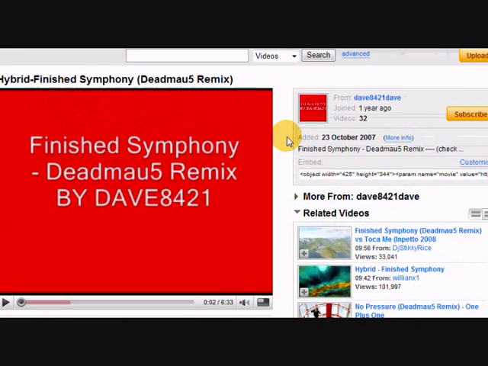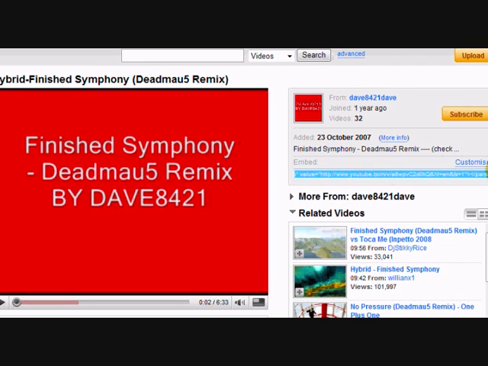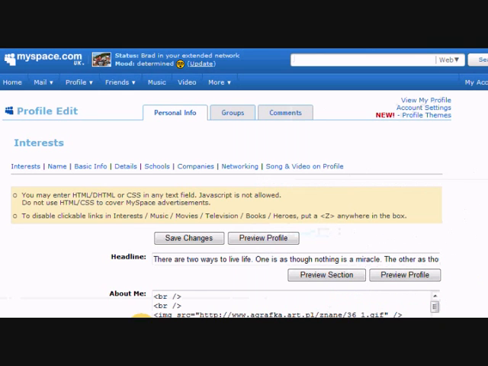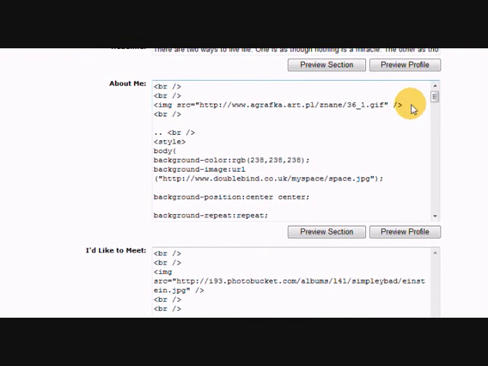So once you've found a video that you want to add to your Myspace profile, come over to where it says embed on the right hand side and just copy all of that HTML code, and again we would just paste that into our profile. Very, very simple. So you can add a couple of YouTube videos as well.